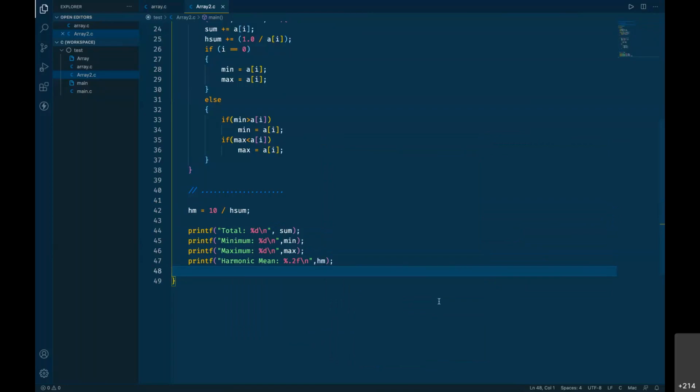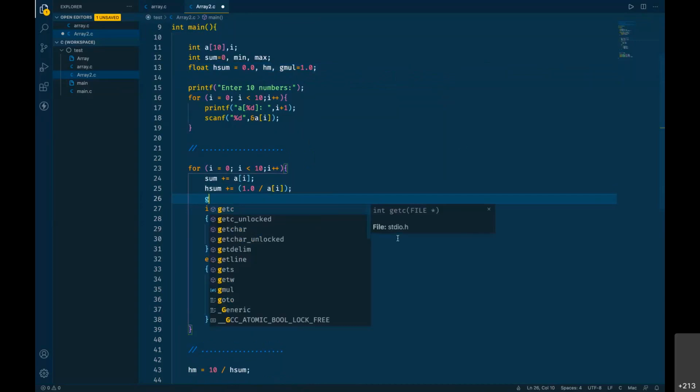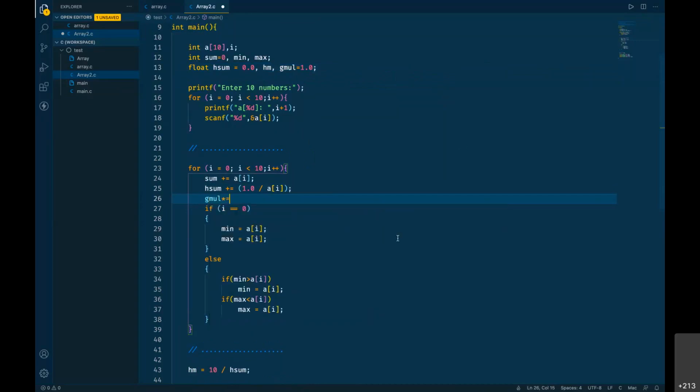Geometric mean, for that again we need to have a multiplication of all the numbers, right? So for that, let us have g multiplication, and I'm going to assign it with 1.0 because I'm going for continuous multiplication. So that can be something like geometric multiplication into equals to multiply every number here, a of i.